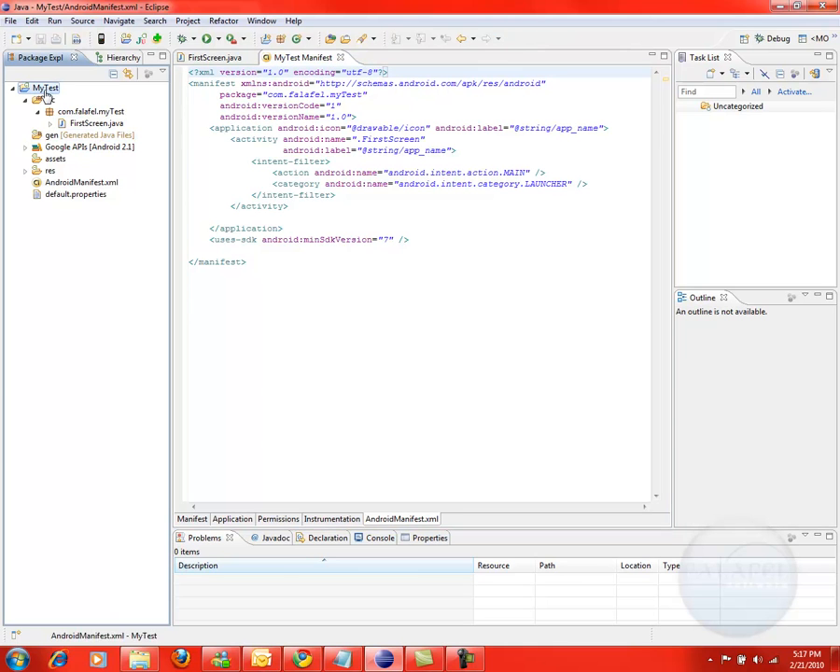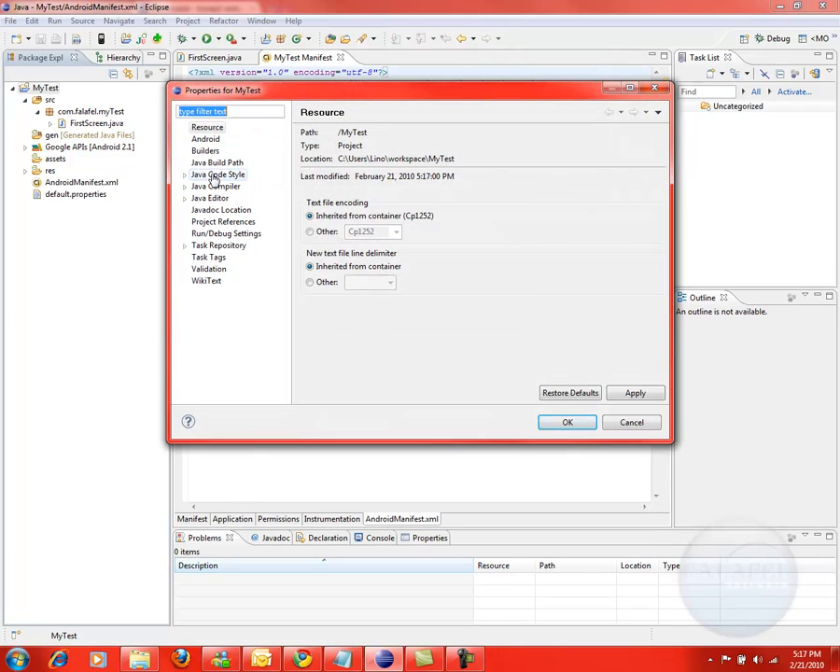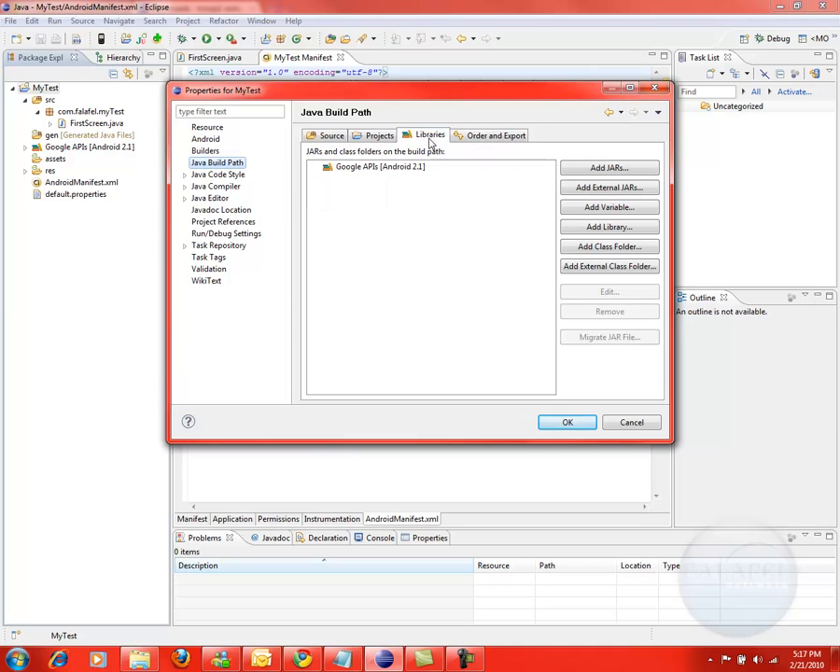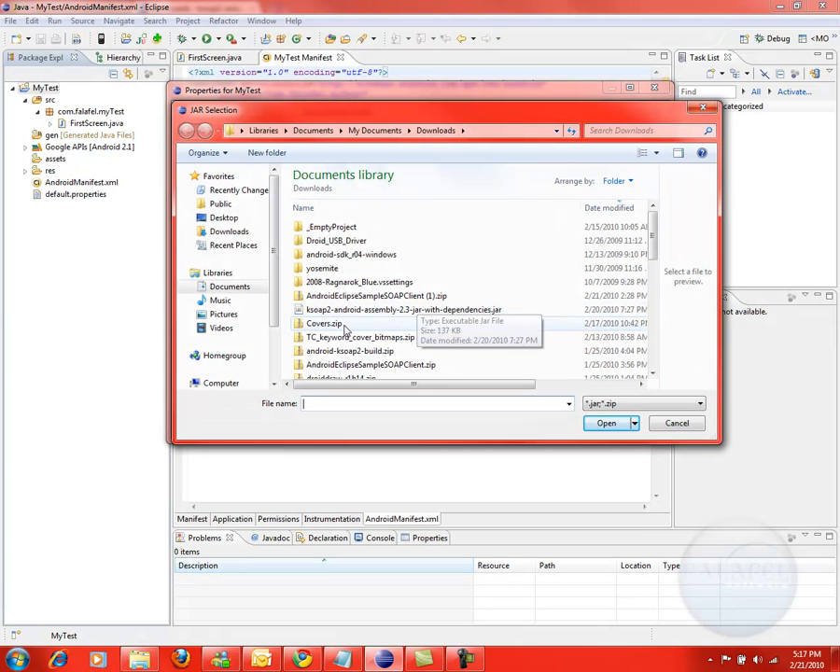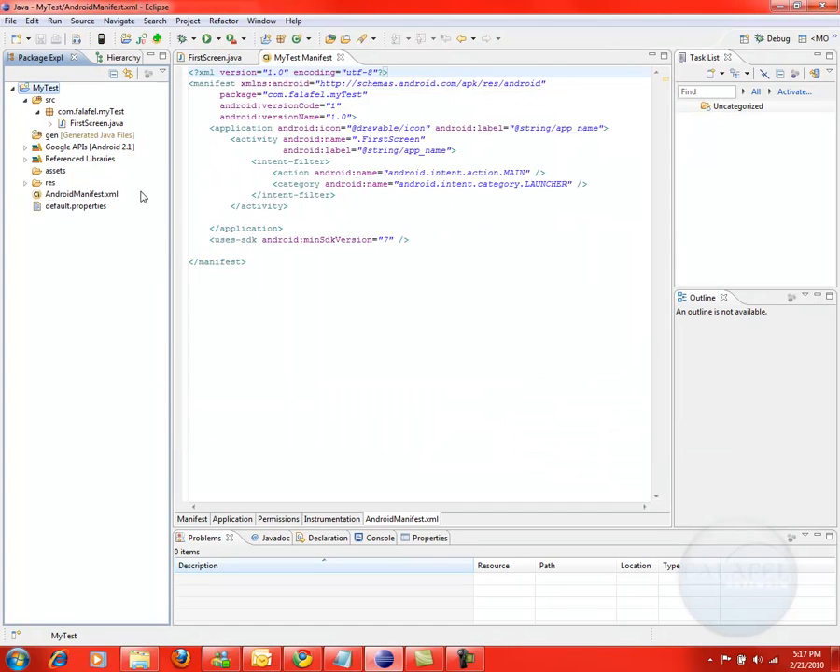The important part is, of course, to go to my test in here, right click and go to properties, and we'll go to the Java build path. And under libraries in here, you'll notice we don't have access to that external jar file. So I'm going to add the external jar file for the KSOAP2. And there it is here, KSOAP2. I'm just going to go ahead and double click on this guy, and we have it included. That's the only thing I needed to do to bring in this jar file so that my project can have access to KSOAP.